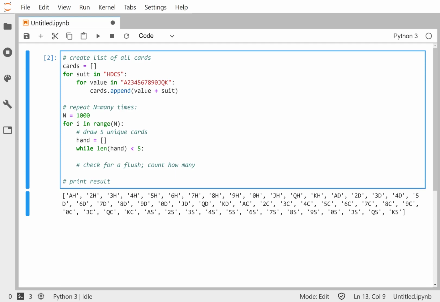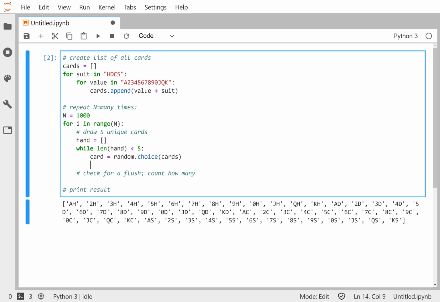And so what I want to do then is draw a card, and I'm going to get that with a random.choice out of cards. And I want to make sure that that card is not already in the hand. So we're going to use a second while loop. The first while loop was to fill in the hand. The second while loop is to check for legal results. And if the result is not legal, it just keeps regenerating results until something is legal.